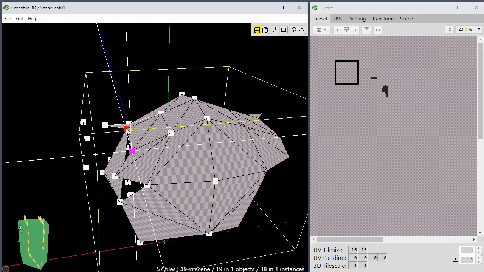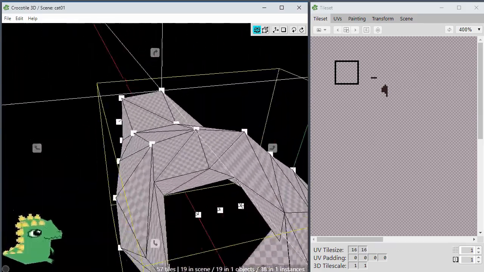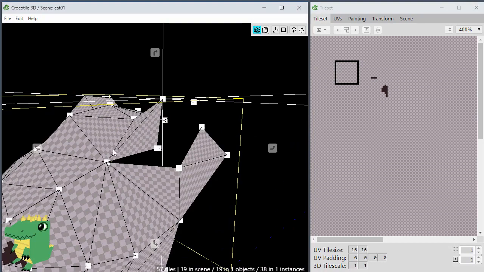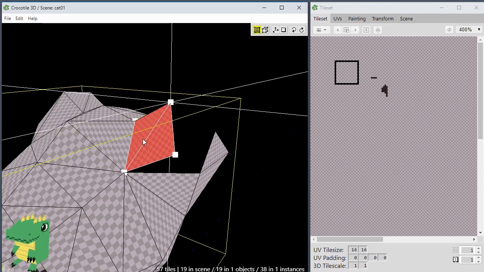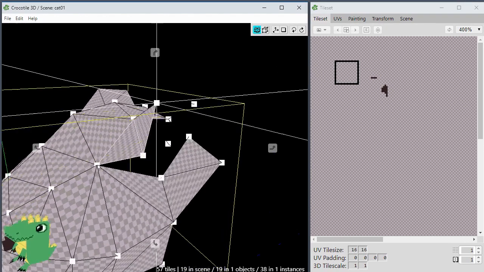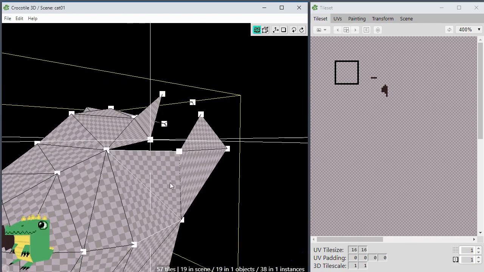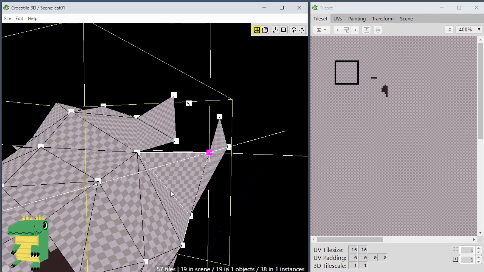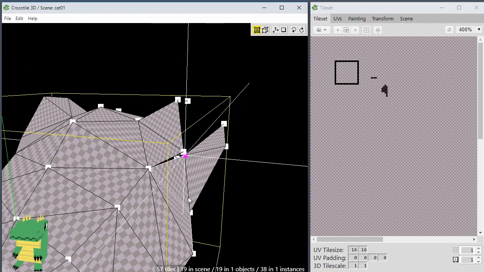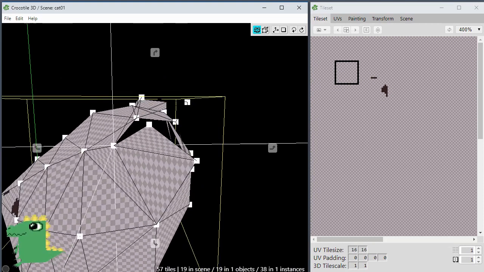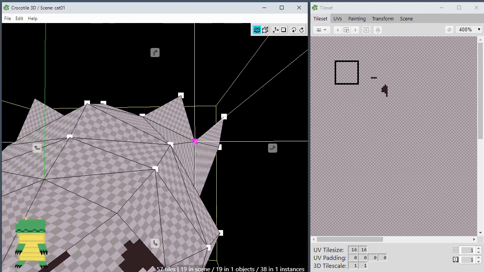So from here, I want these to kind of go up like that, starting to have a little bit more of an ear shape to it. Maybe I want this to triangulate that way. Maybe these could be connected like that. Just have to play with it, see how it looks from different angles.